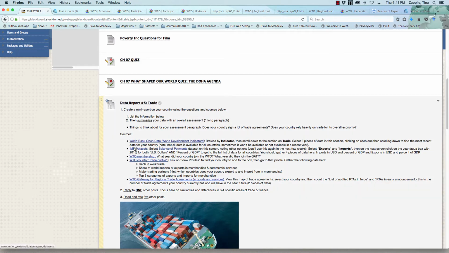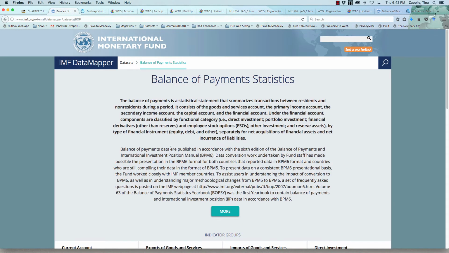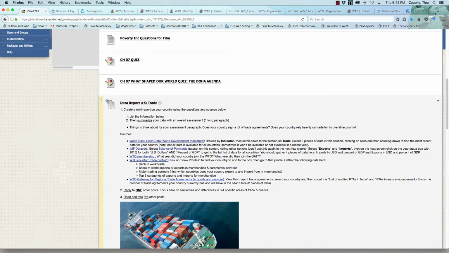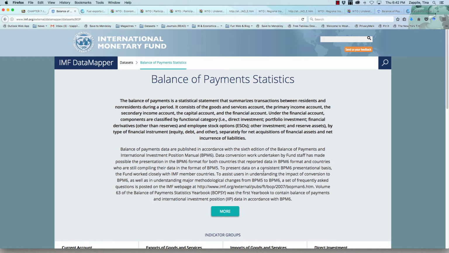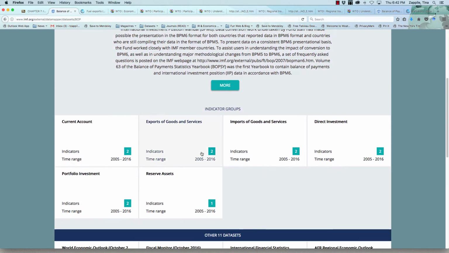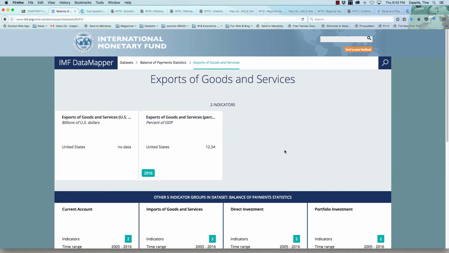So the IMF data sets, there are a few potential traps, if you will. So I send you right to the balance of payments data set. Here, you are asked to come up with 4 pieces of data. Exports, you want dollars and % of GDP, and the same for imports. So we'll go back to the balance of payments. You get there by clicking on exports and then imports. So I'll click on exports.